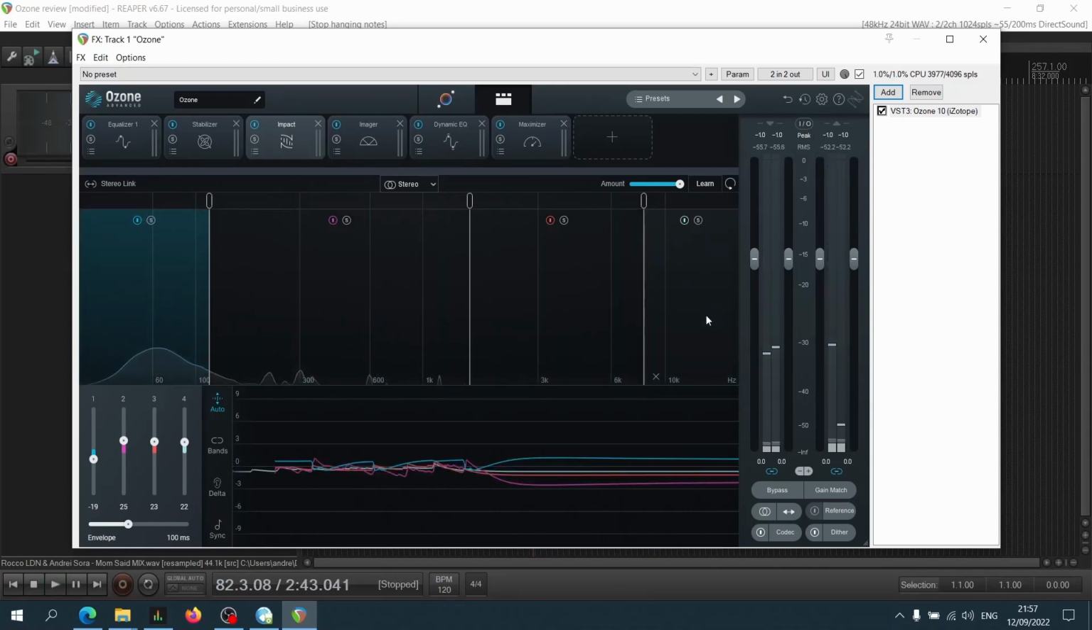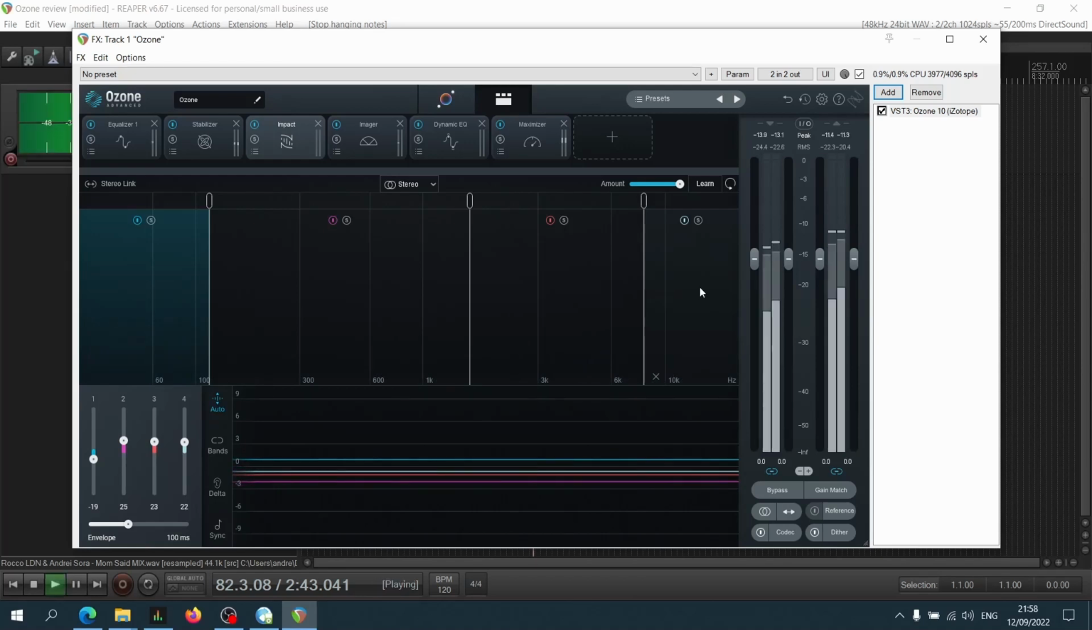And let's exaggerate it. And I find that it sounds a bit more pronounced if you do it in the upper echelons of the spectrum.